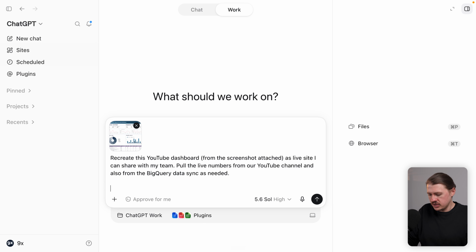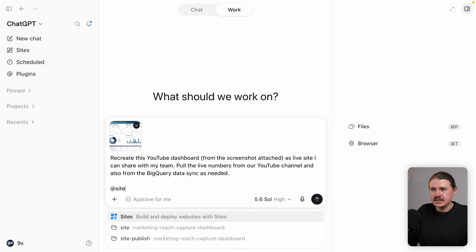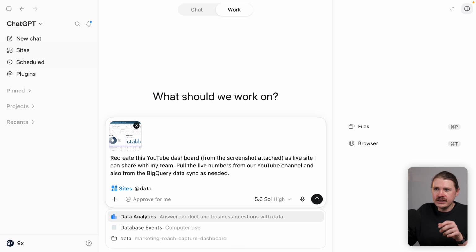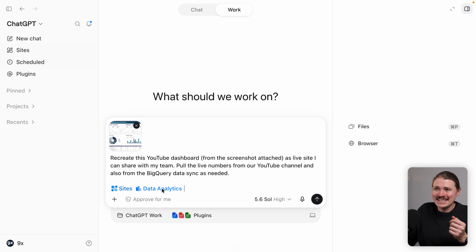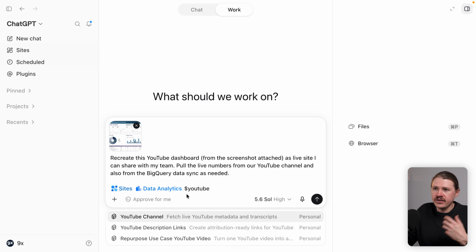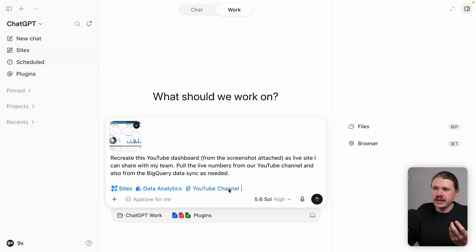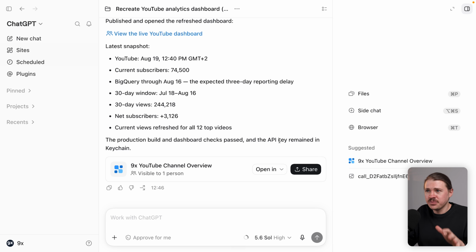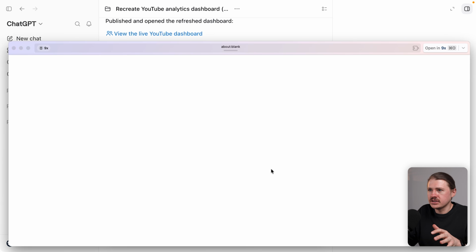Now, all I'm going to do is, of course, add the sites tag, and another really useful plugin that comes with ChatGPT here on the desktop app, and I think also in the web version, is this data analytics plugin. That's where we've connected to BigQuery. And what we've also done is created our very own skill, so it knows how to pull in data from our YouTube channel. So I'll send this one off, and our dashboard is now ready to review. Let's go and check it out.